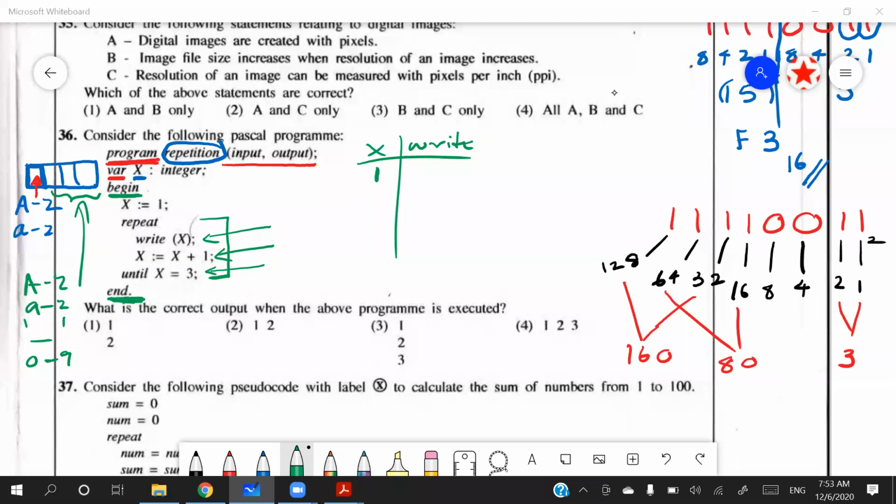So if you use write ln, your output is going to be something like this. And if you use write, your output is going to be something like this. Right? So let's see what the correct answer is. So x is 1. They are saying write the x, then they are asking to increase x by 1. So x will become 2. And they are checking the condition whether x is equal to 3. Now x is 2, and 2 is not equal to 3. So it is false.